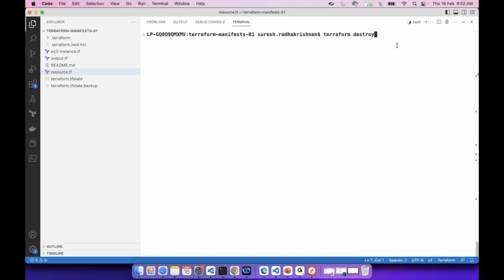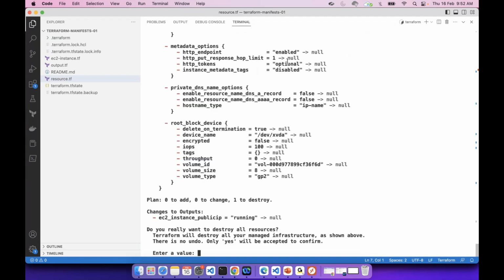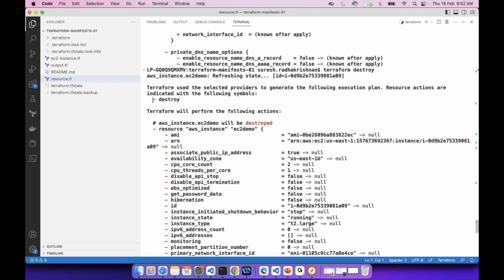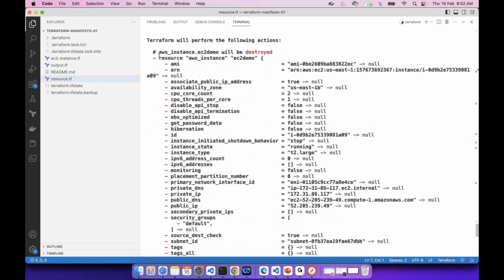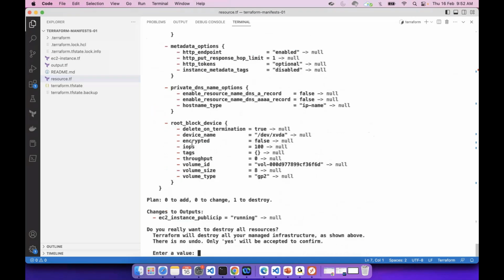So no need to do decommissioning for each and every resource, logging into each one. You just run the destroy command. It will take care. Now it will tell us what is going to be destroyed. Let's see. See, what is minus? Minus means destroy. Wherever you are seeing minus, everything will get destroyed. If you see the last line, 0 to add, 0 to change, 1 to destroy. So one resource is going to be destroyed now. Say yes.